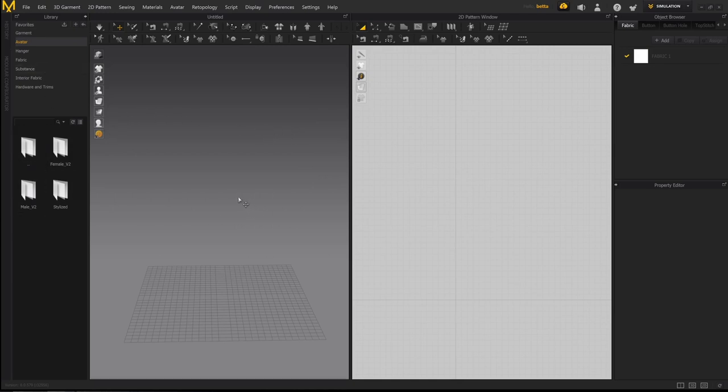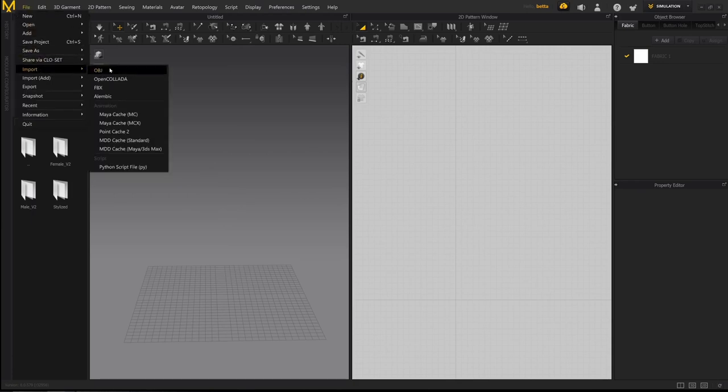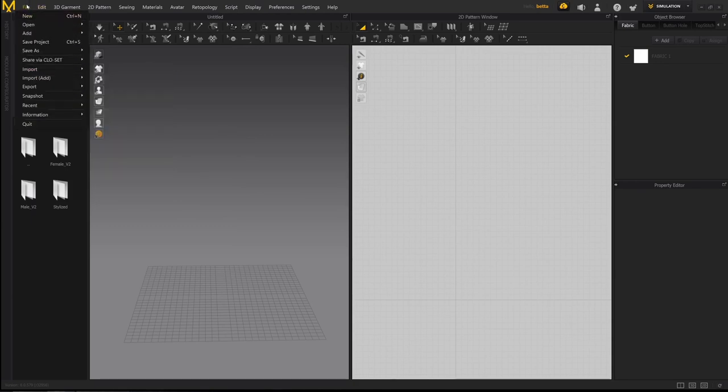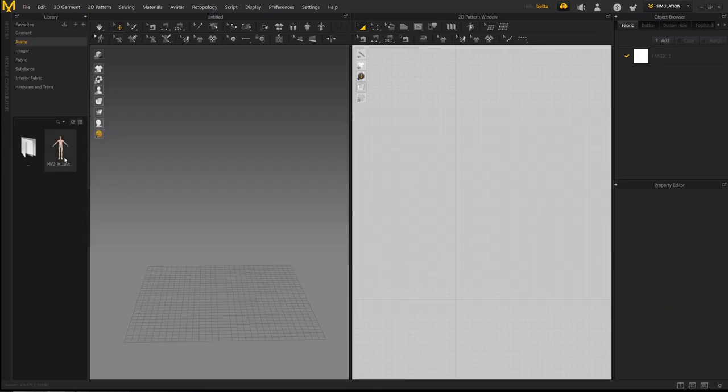If you have a character that you want to simulate your fabrics on, that you want to dress up, you can easily add it into your scene by File, Import, and you can select your OBJ or FBX file. Feel free to do it if you have one. I don't have one, so I will be using the male version of Marvelous, and we can find it here. We need to double click on it, and Marvelous will calculate and add it to the scene.